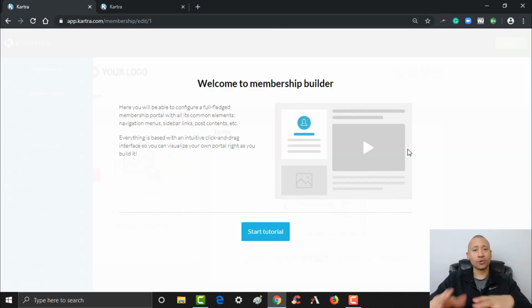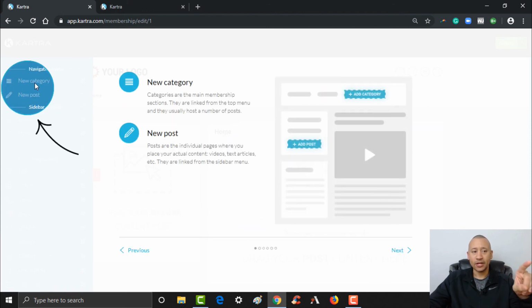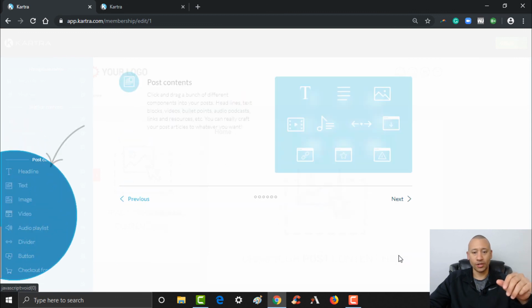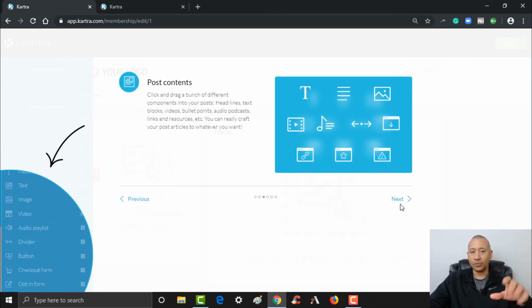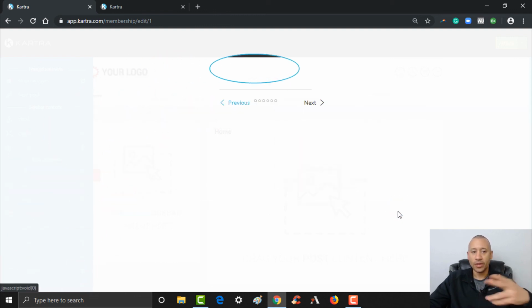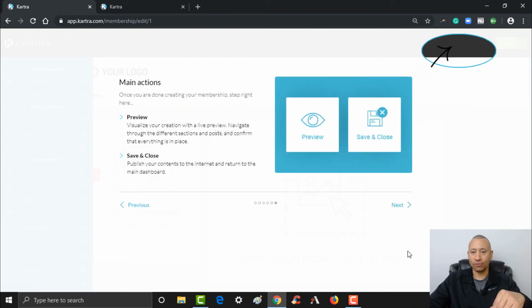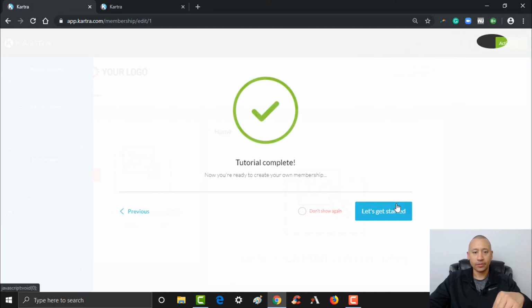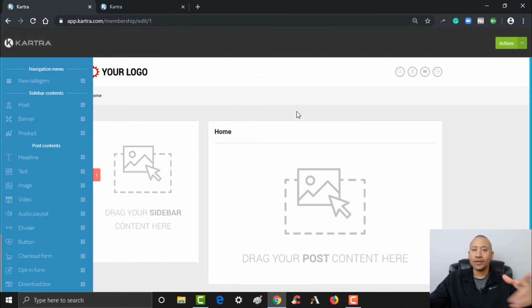And so it gives you a great little tutorial here, okay? And we can zip right through this. It kind of tells you what everything means. I'm actually just going to click through this because I'm going to walk you right through it. But when you see this yourself, if you don't know what all these headers mean over there and you want those definitions, you can take the time to go through this little tutorial that Kartra is providing for you here, okay? All right, I'm going to say don't show again. Let's get started. Okay, so here we are inside of the builder for our membership website.